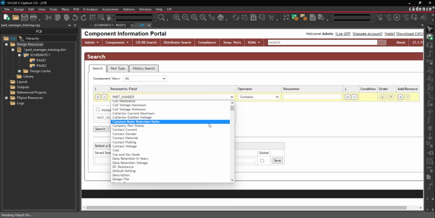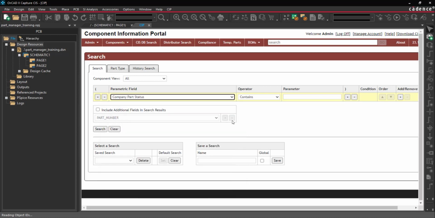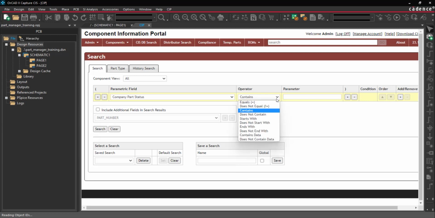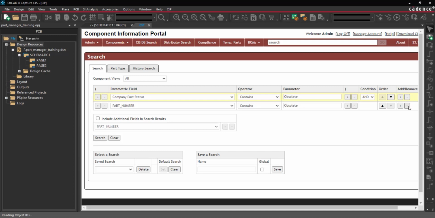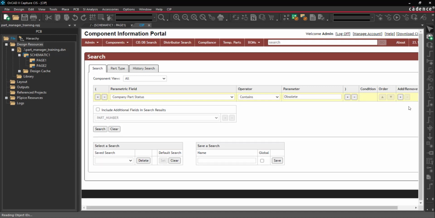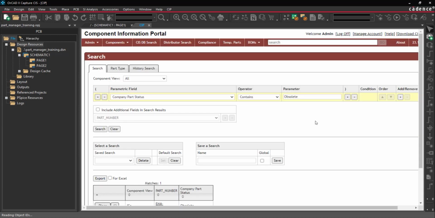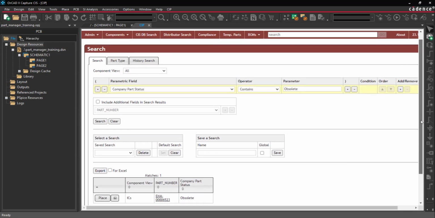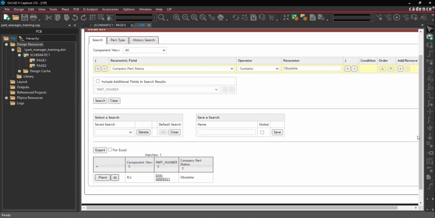There are several available options for the operator to quickly configure custom searches. Ensure Contain is selected as the operator. In the parameter field, enter Obsolete. You can easily add additional search fields by selecting the plus sign under the Add Remove column to create a more specific search. Select Search. This search example returns any components listed as obsolete within the Company Part Status field.